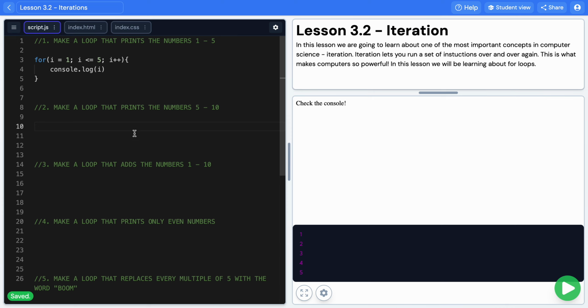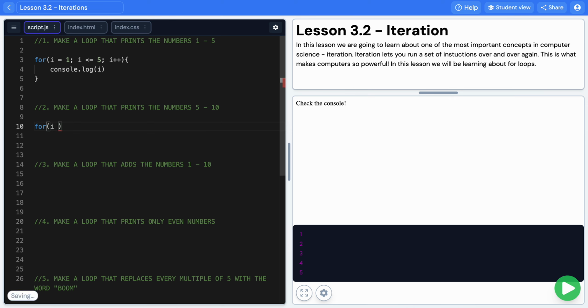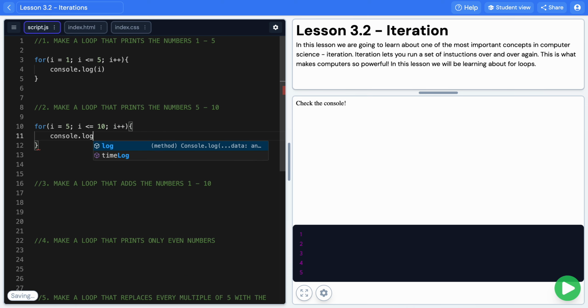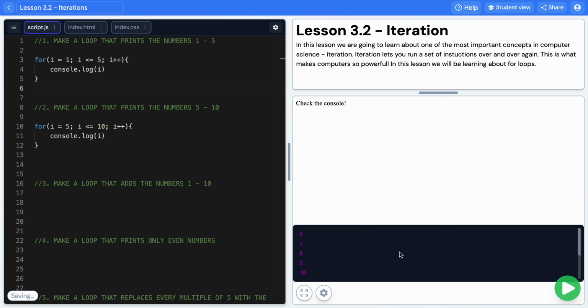All right, so we're going to make a loop here that prints the numbers 5 through 10. So once again, I'm going to say this, for I, and since this starts at 5, I'm just going to say I equals 5. That's where we're going to start counting from. And then I'm going to say I is less than or equal to 10. So stop counting at 10. And then we're going to once again go up by 1. And here we go. We're going to say console.log I. Now let's press play. Check it out. 1 through 5 gets logged out over here. And then we have 5, 6, 7, 8, 9, 10.